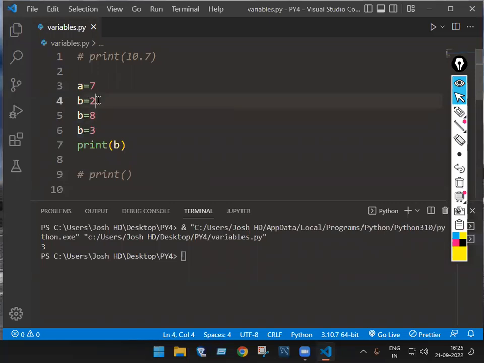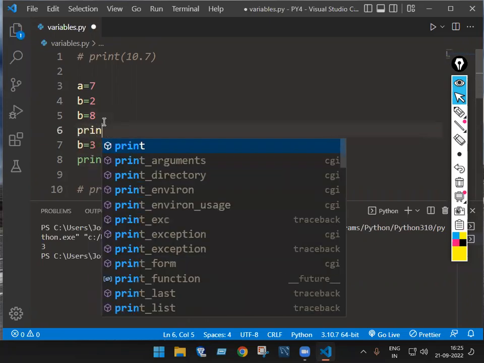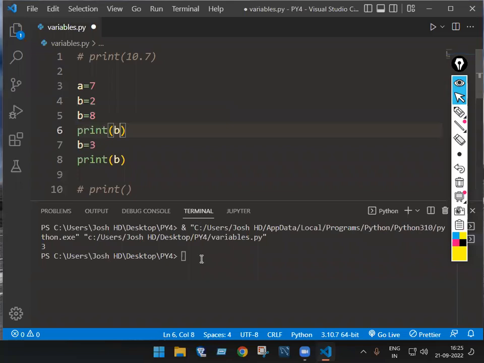Starting at line number 4, my value was 2. At line number 5, my value was what? 8. When I move to line number 6, my value has been modified to 3. So now when I want to print the value of B, the value of B is going to be 3. But suppose if I print here at line number 6, what is the value of B now? 7 or 2 or 8?